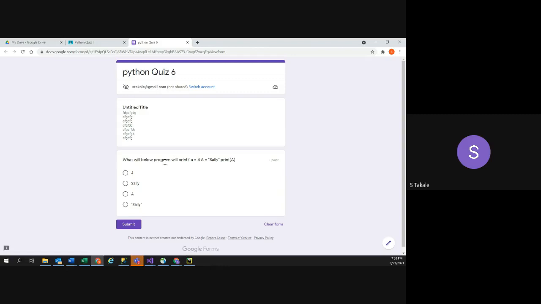What will the program below print? This is the program. A equal to 4, A equal to Sally, and print A. So if we just had a question, variables are case sensitive or not, and now we are just talking about this thing. So now in this case, what will be the output of this print statement? Can you guys tell me?